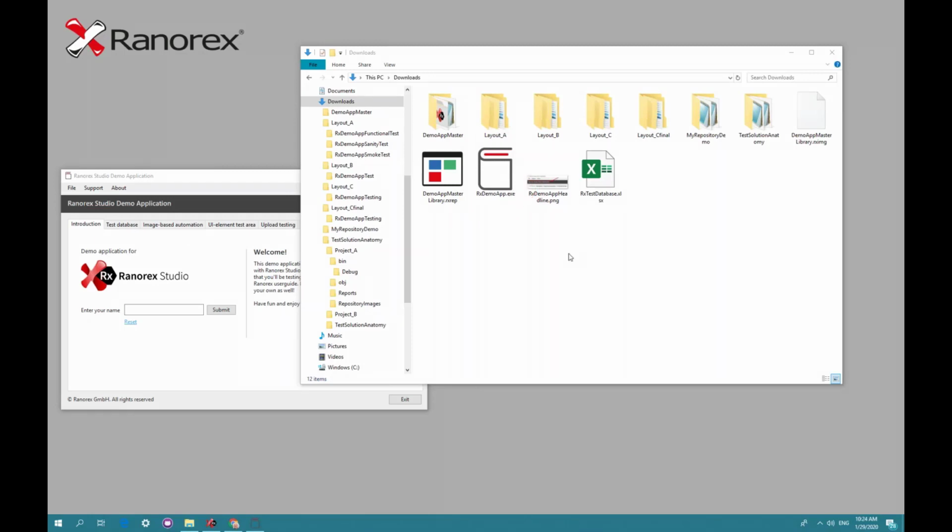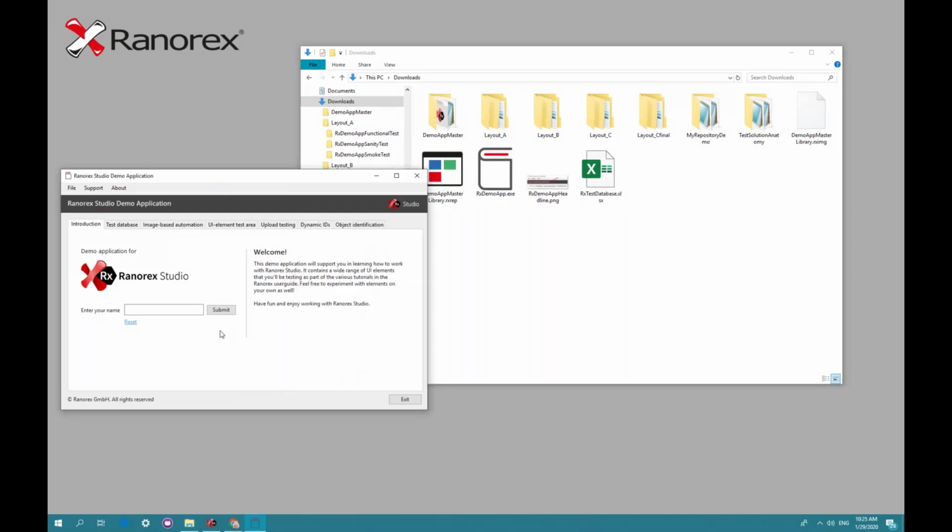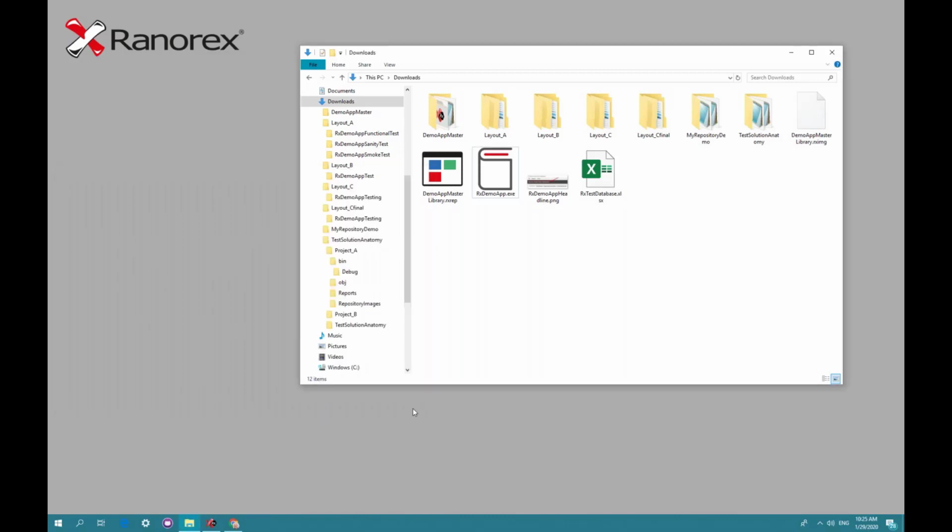Another smoke test would be simple. Can I start the application? Does it show up on the screen? And can I stop it? So these are examples of typical smoke tests. Smoke tests could be rather complex, but again, they test the basic functionality of a software.